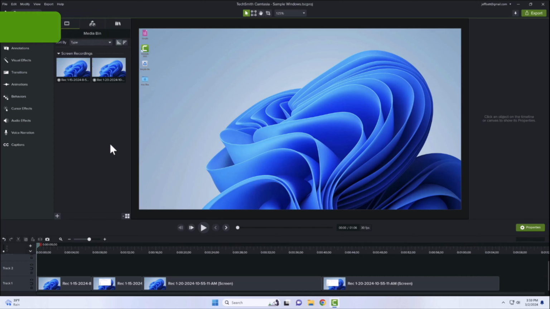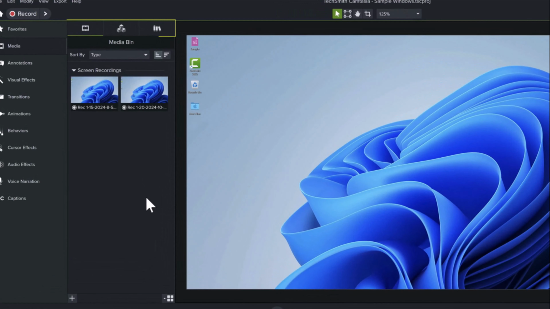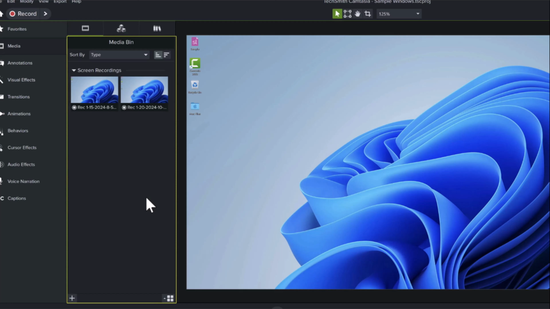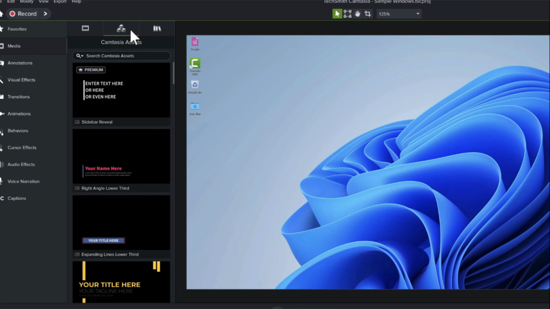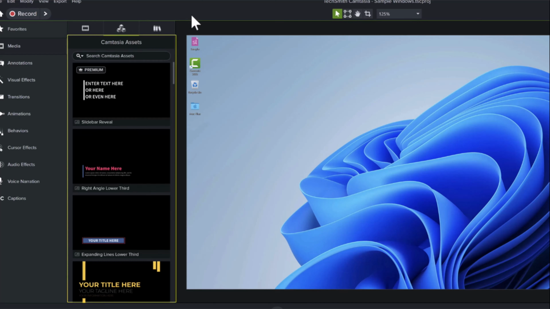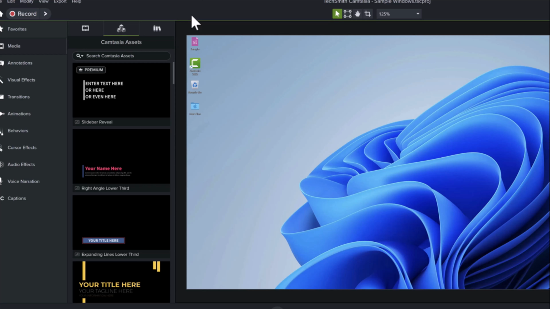Recent versions of Camtasia introduce different tabs when you click on the Media tab. The first tab is the Media bin, where our screen recordings and any other media that we've imported into our project is collected. The second tab is the Assets tab, which will show you assets from the TechSmith asset library. Some of these assets are free, while others require a subscription. You can easily download and use these assets in any project.